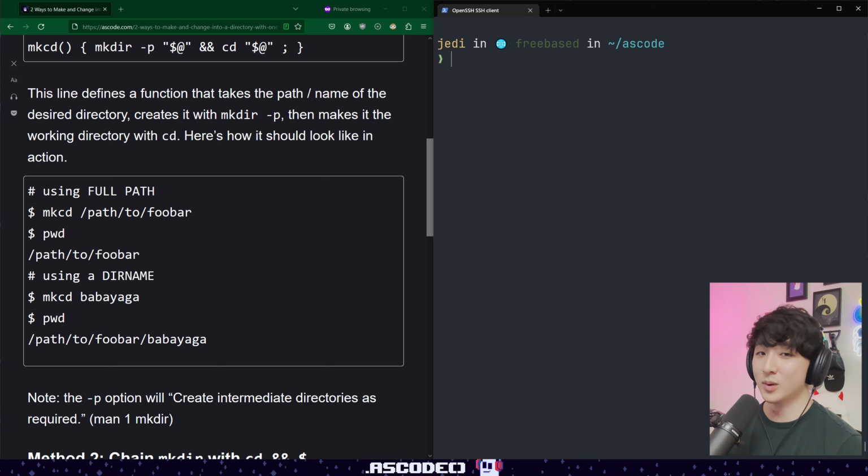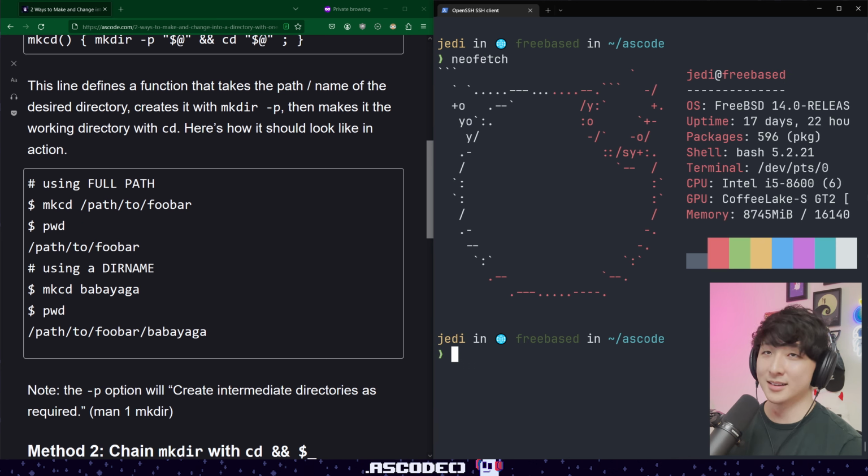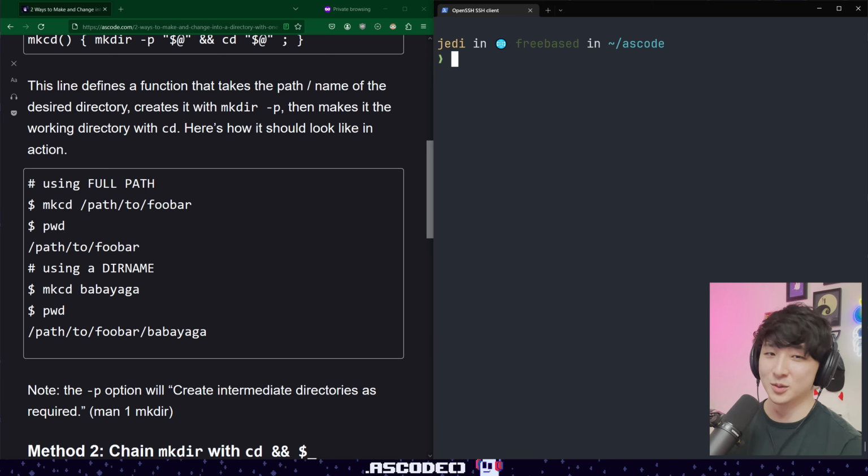All right, easy enough. If you want to customize this to your liking, you can read the manual. man 1 mkdir will give you what you need. Once you're sure that makecd suits your needs, go ahead and add it to your bash profile. Today I am using a FreeBSD 14 machine with bash. Tailor this to zsh or whatever shell you're using. Probably not fish.